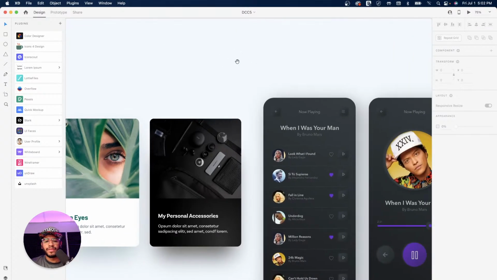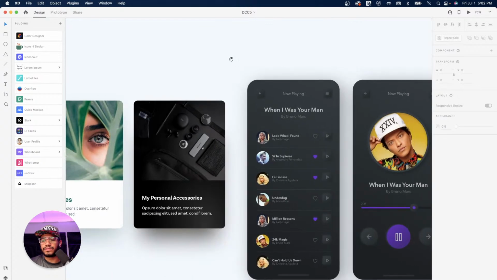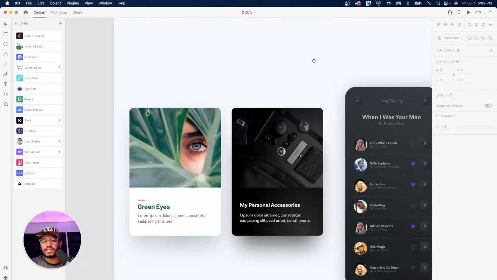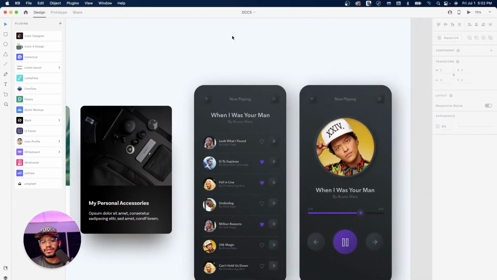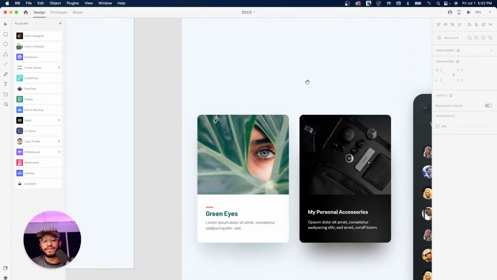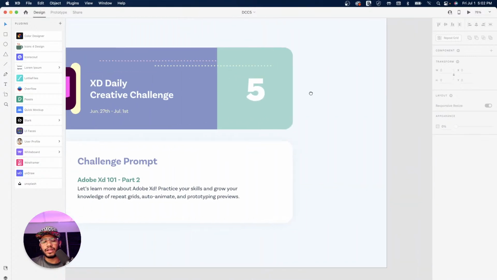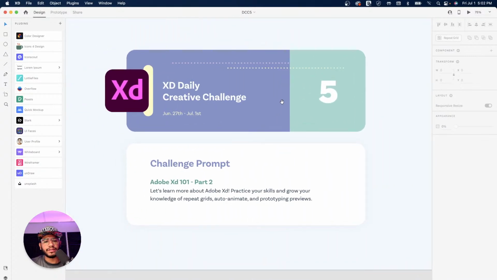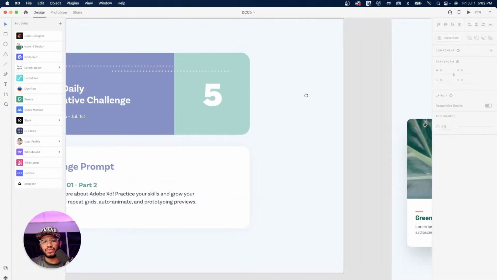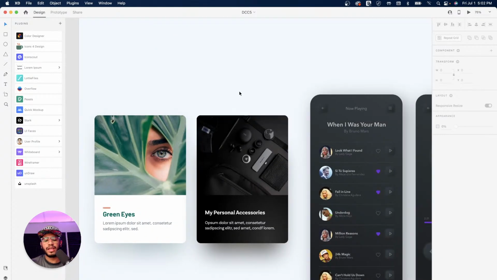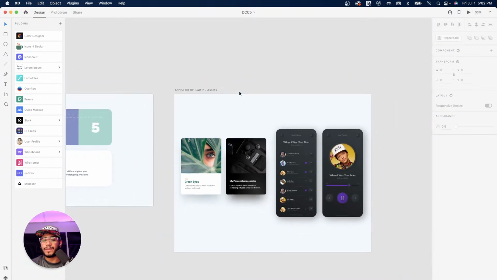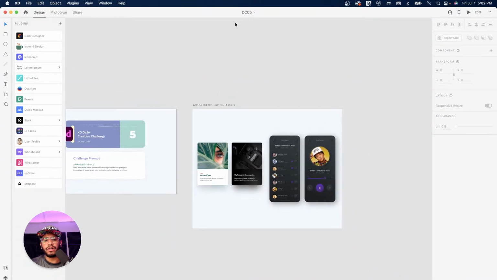So, all right. We see here some cards that I created and also some of my designs that I put together. We're going to be using some of this stuff for repeat grid, prototyping, and auto-animate. Let's do repeat grid first, which is pretty straightforward, but it's a powerful feature in Adobe XD.